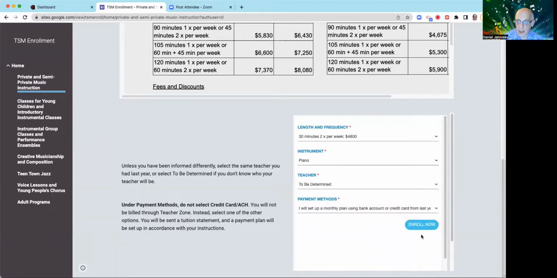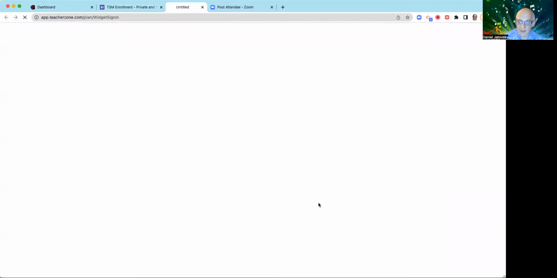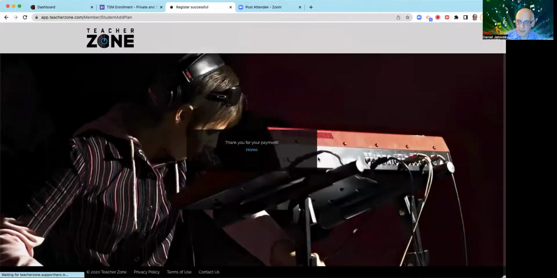And then you click on Enroll Now. And if you've already logged in, as I've instructed you to do, you just click on there and there it is. So that shows the teacher and the plan that you've reserved. The tuition is not the actual tuition, it's the public price. If you're a member of the JCC, that'll be lower, and the payment method, and that's all good. So we're going to save.